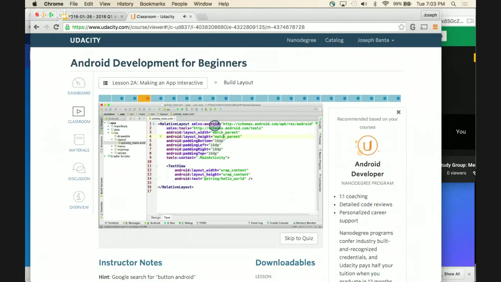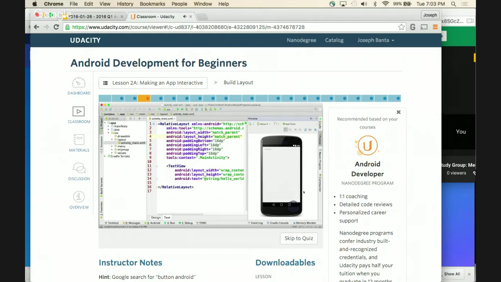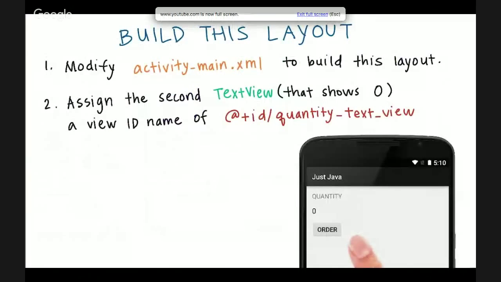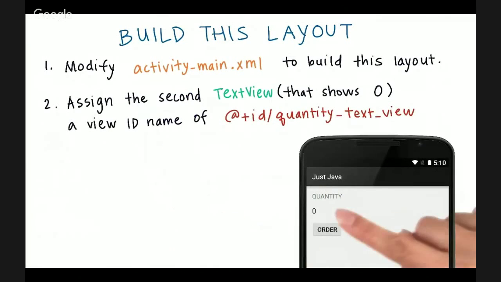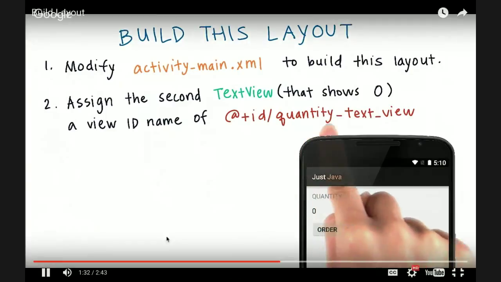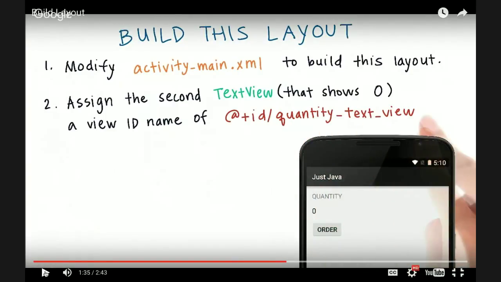If you want a preview of what this code looks like, you can click on the Preview button here. And this shows what it would look like on a device. But this isn't a substitute for running it on your device, so you should always run it on your device periodically. Once you build out this layout, please also assign a view ID name on this second text view here that displays the 0. Give it a view ID name of @+id/quantity_text_view.